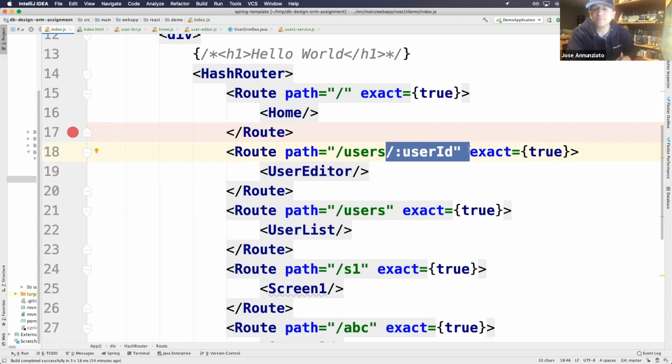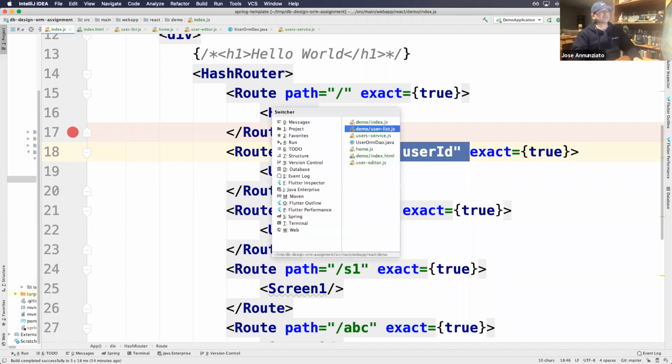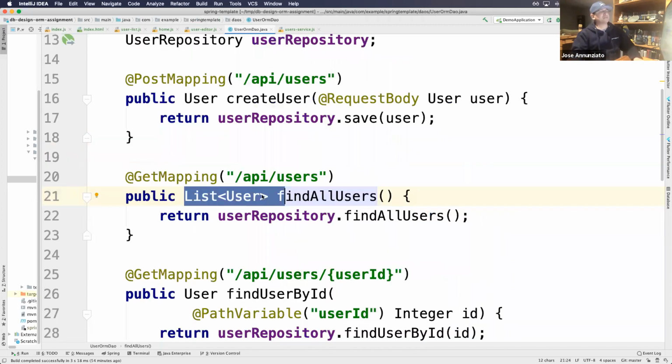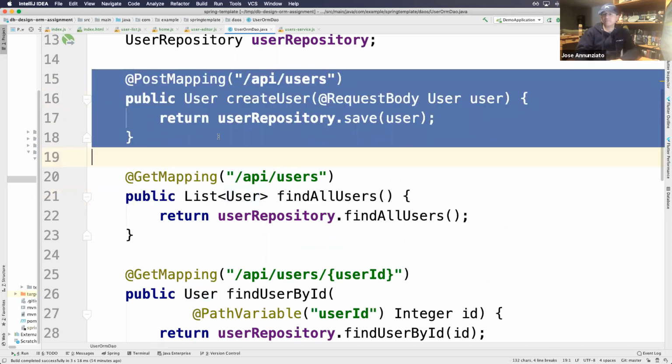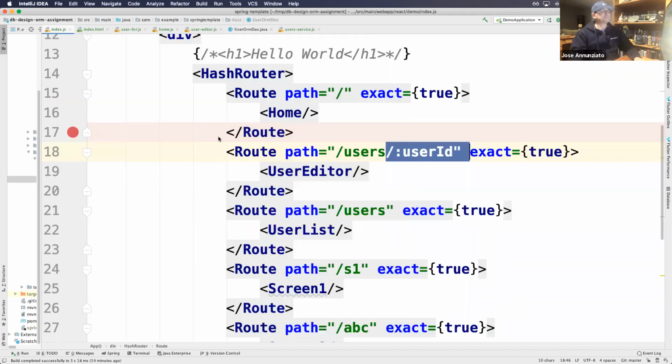Okay, let's see. I think there's some question in the chat. How did you trigger the post response? Yeah, we haven't done that yet. We'll do that today, when we create a new user. So far, what we trigger is really only this one over here, find all users. We haven't done the other yet. We'll have to send a post instead of a get.